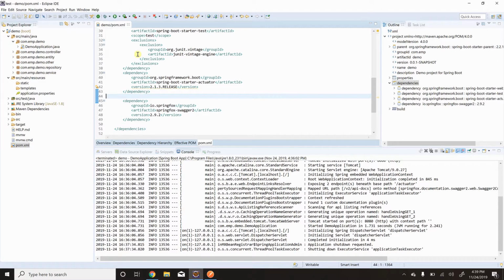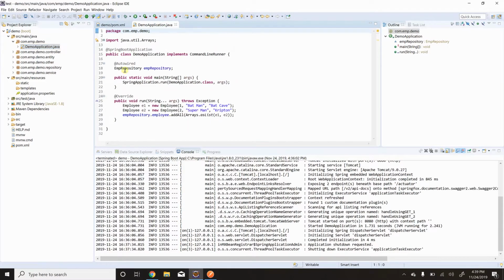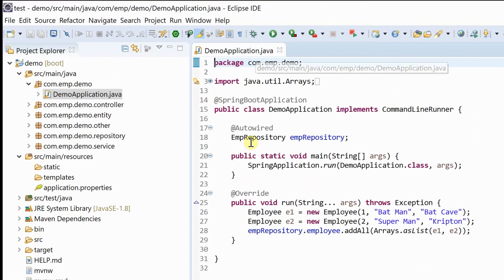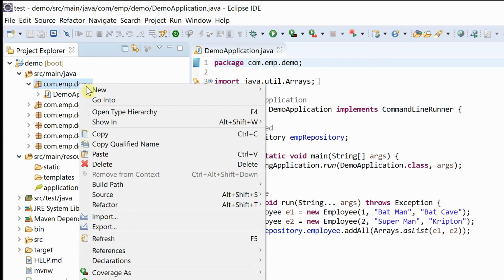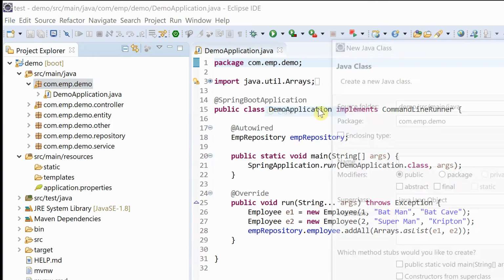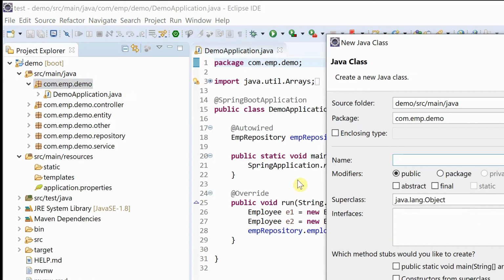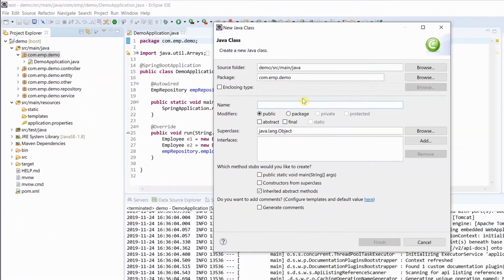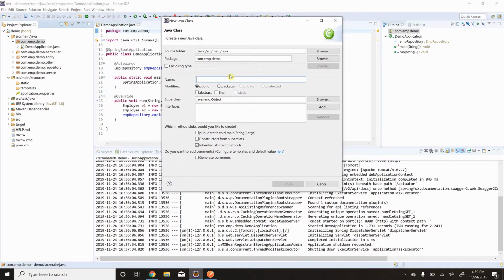Now the second step is to enable Swagger from the code. There are a couple of ways to do that. Normally I can do this from our main root class, but in the real world we normally create another separate class for Swagger configuration. So what I'm going to do is create another class here at the same level as our main class, and here I'm creating a SwaggerConfig class.